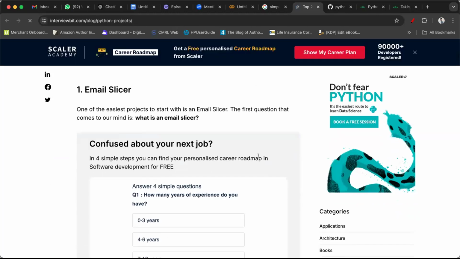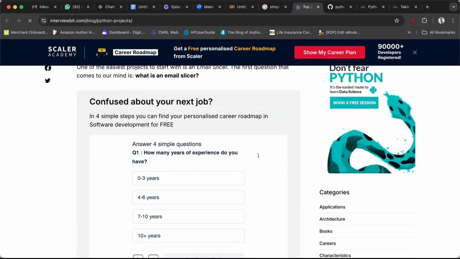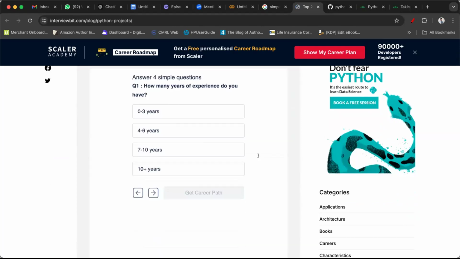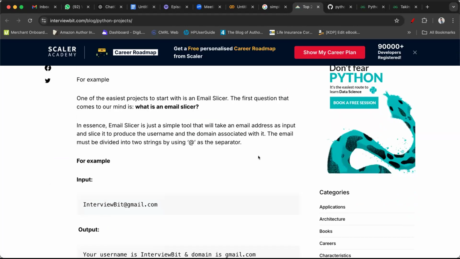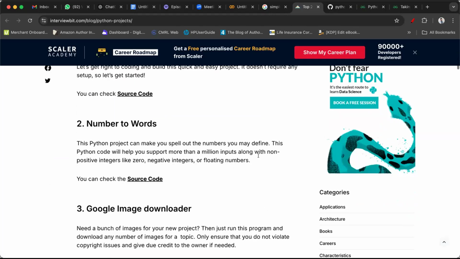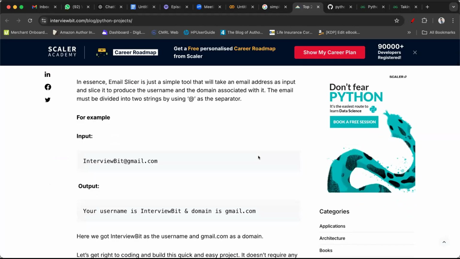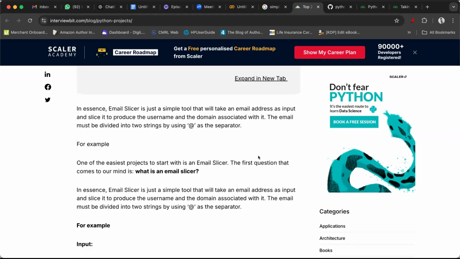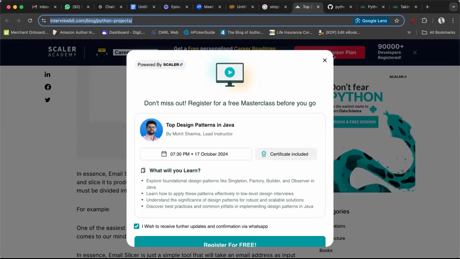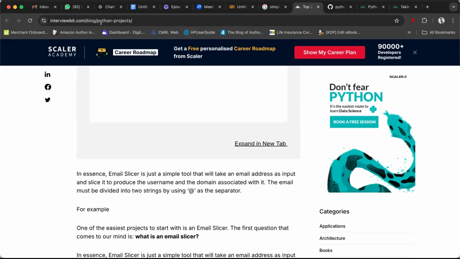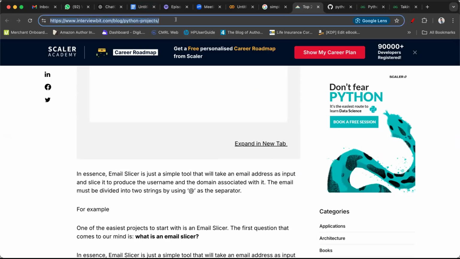Okay, so the email slicer. Okay, so this is a different one. So number 2 words. You will type in your screen. Yes, open up and just try.